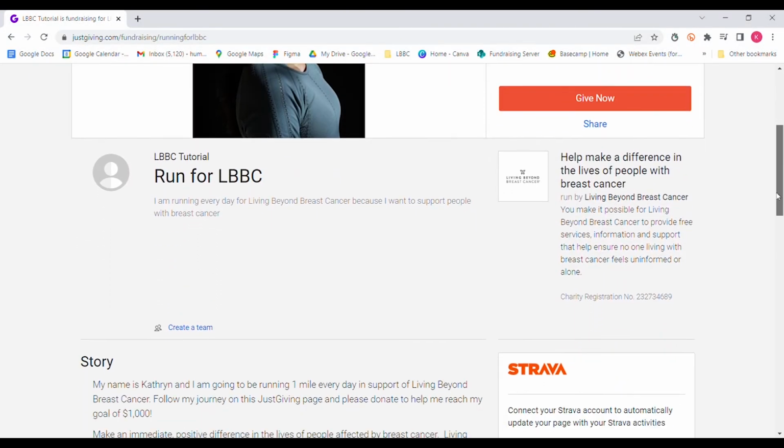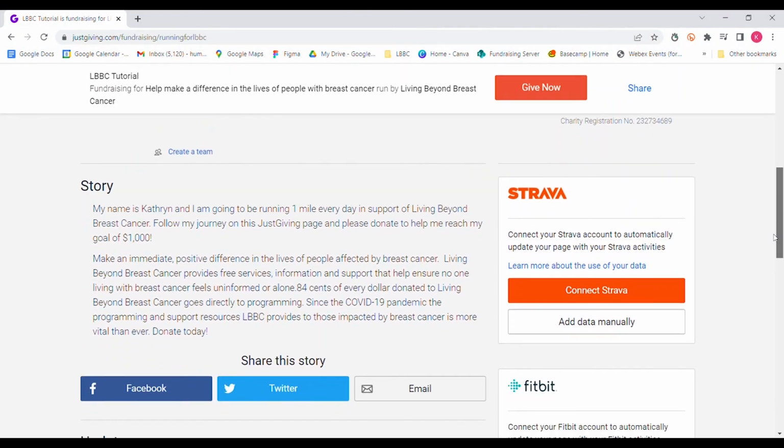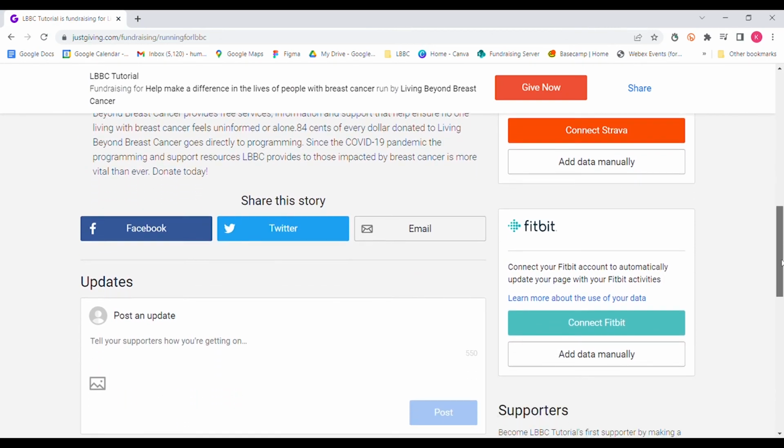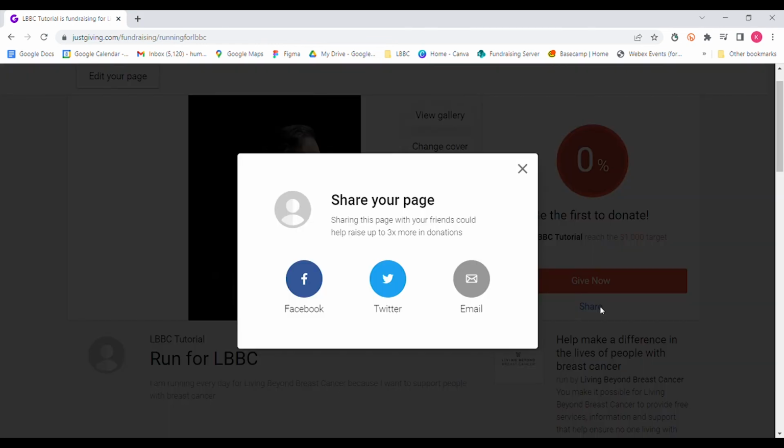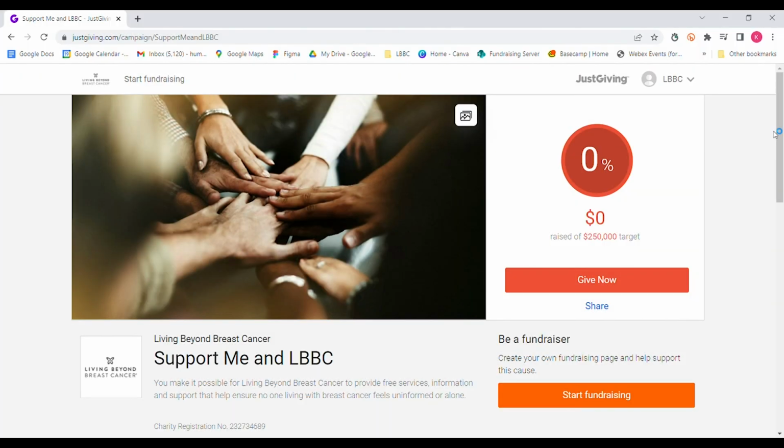Congrats! Your personalized JustGiving fundraising page is complete and ready to be shared with your network. In the top right corner, you will see your fundraising target and how close you are to reaching your goal, along with buttons to share your fundraising page through email or social media. By following these steps, your personalized page will be linked to Living Beyond Breast Cancer's Support Me and LBBC campaign, hence the name. Whoever supports your fundraiser will also be supporting LBBC.